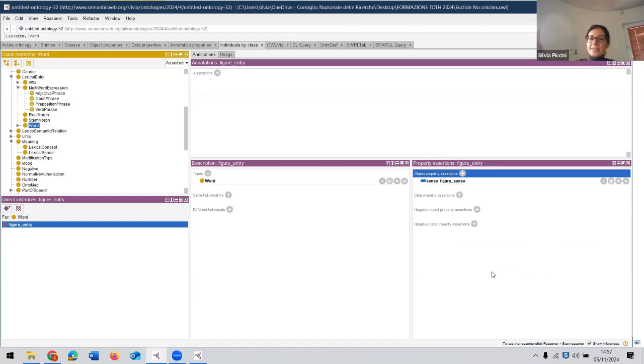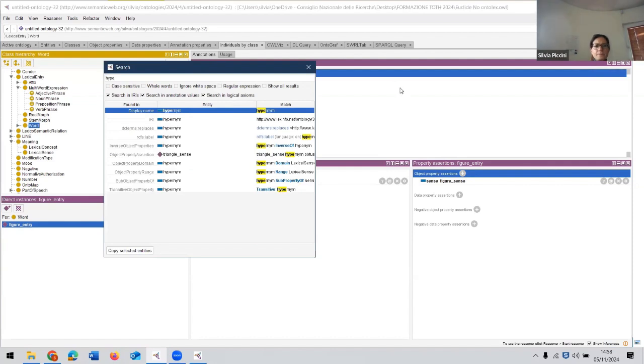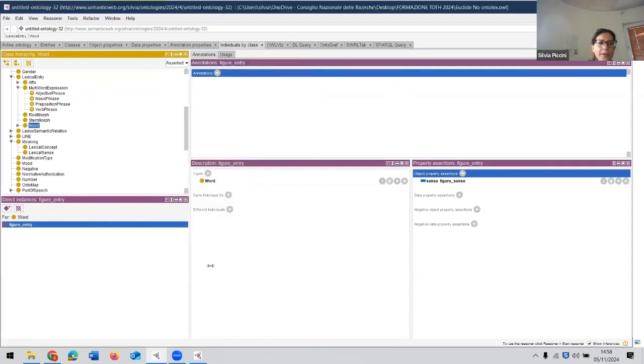Now we have two senses, figure and trilateral figure. And we can say that figure is a hypernym of trilateral figure. So we can link these two senses by means of this semantic relation that is hypernym. Let's just see how it is spelled, hypernym. So let's go to the class lexical sense. Let's choose figure sense.